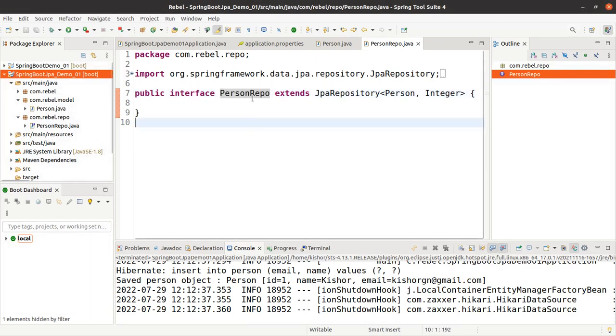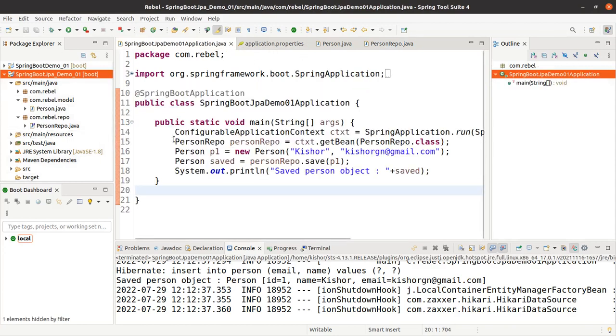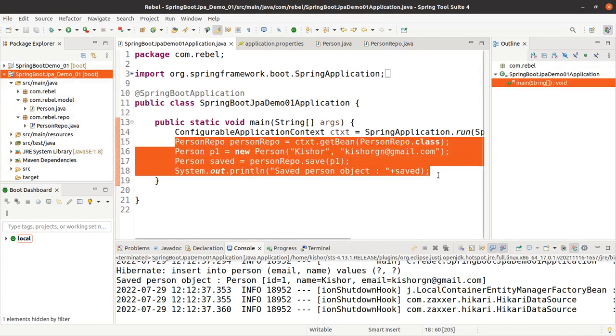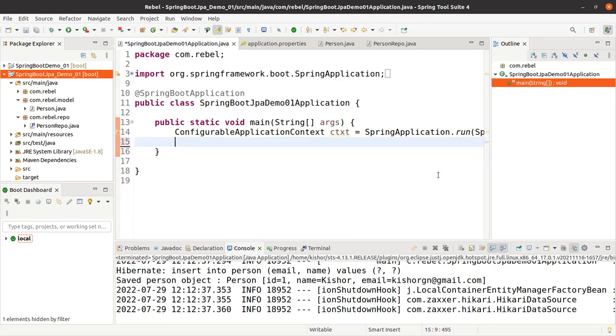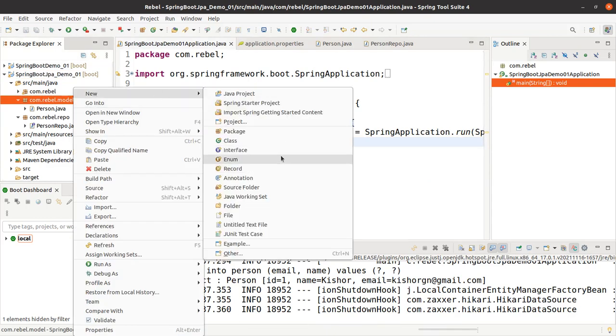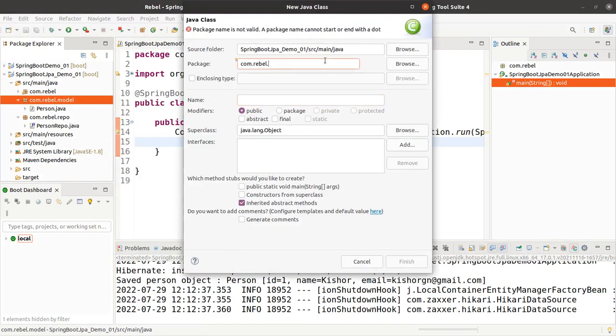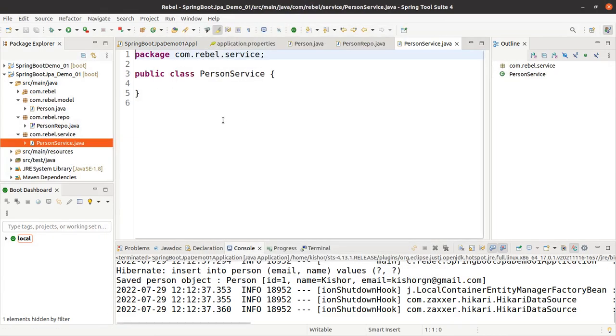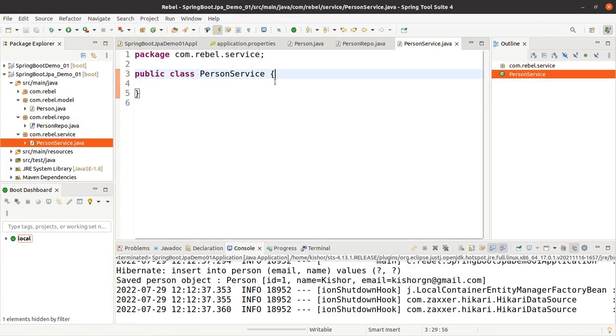Now this is the repository. Now let's go and clean the main class, because in the main I'm not going to touch any repository. I'll call the business service layer classes. So I'm removing everything from here and let's define a service class, in the service package instead of model. What is the entity name here? Person, right? So PersonService.